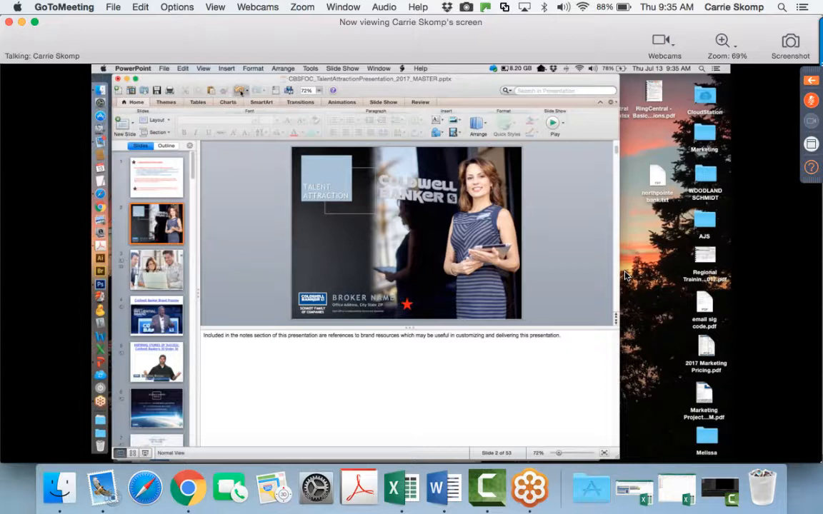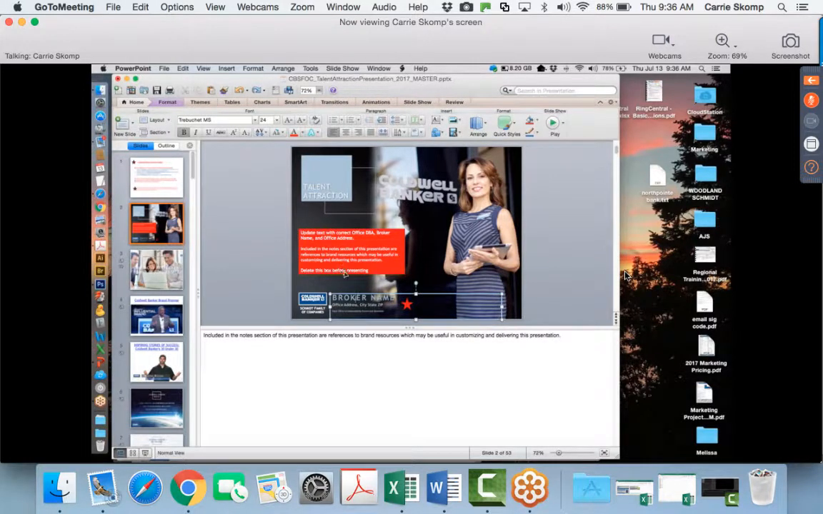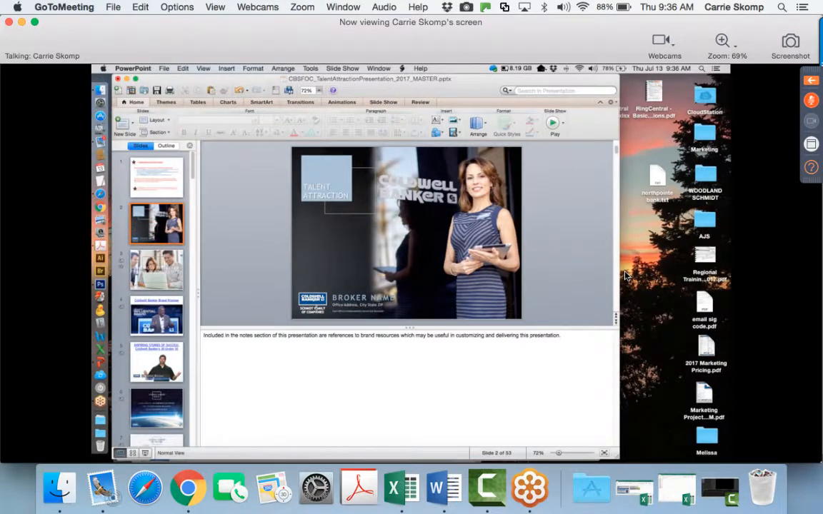So I'm going to hit the little undo button there to get it back. And you can always do that if you accidentally make a mistake and delete something you weren't intended to delete. You can hit the undo button to correct that. So once you update the information that it's requesting that you update, you want to make sure that you delete that star and delete that red box.